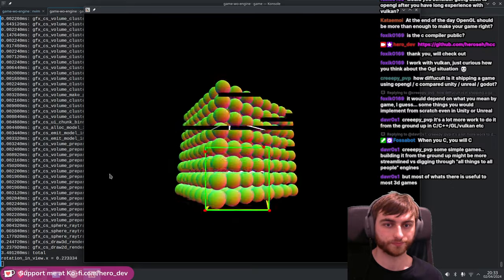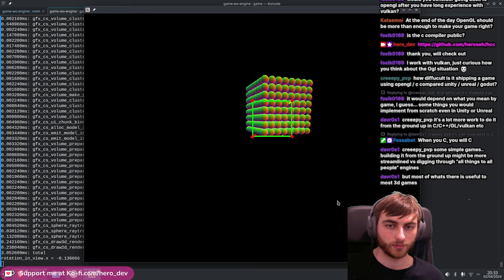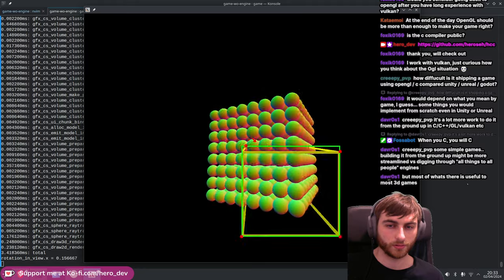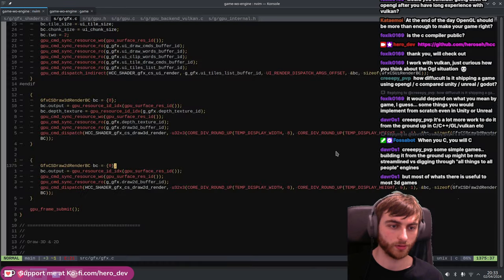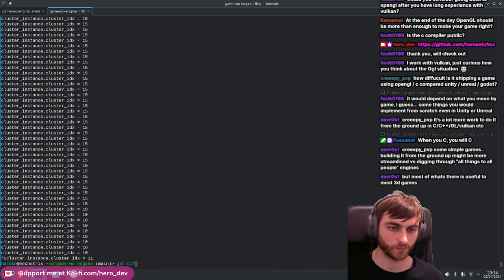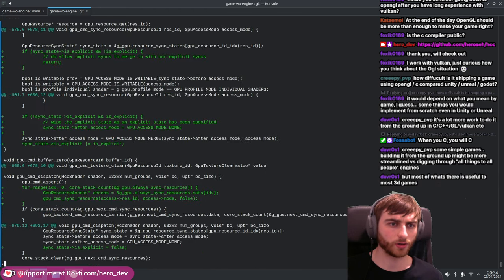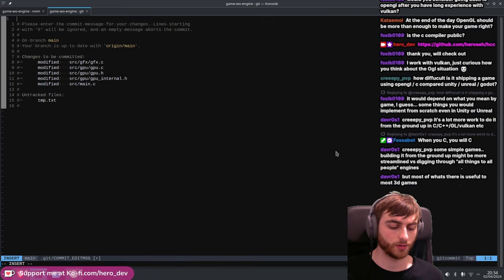Because here's our balls. Yeah, I think let's carry on with this now. Let's just do a git. Well, we've got to remove that and a zero. So we've sorted out the sync code. Excellent. Git commit dash a. Correct sync code for draw 3D slash 2D buffers.